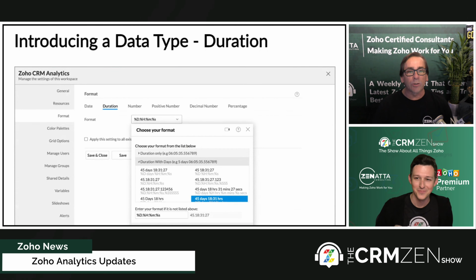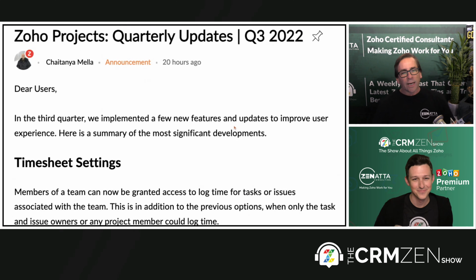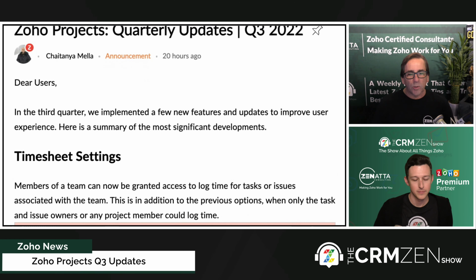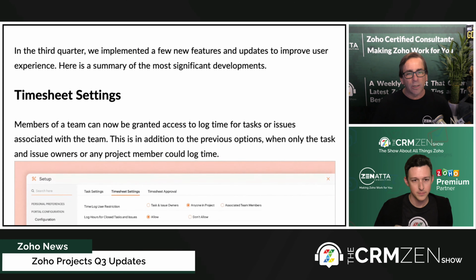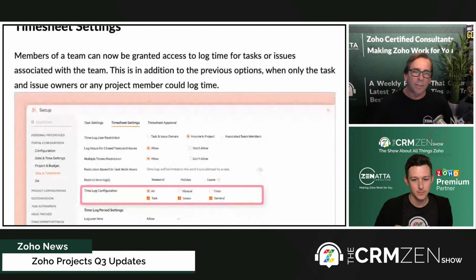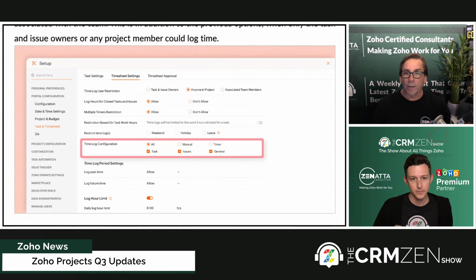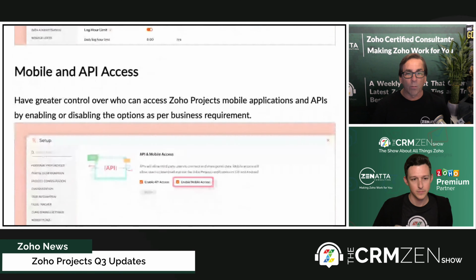Well, with that, then let's move on with the news and talk about Zoho Projects' quarterly updates. There were quite a few of these. You've got some changes to timesheet settings. This is kind of a big one, in that members of a team are now granted access to log time for tasks or issues associated with the team. Previously, only the owners could do that. So that is very helpful.